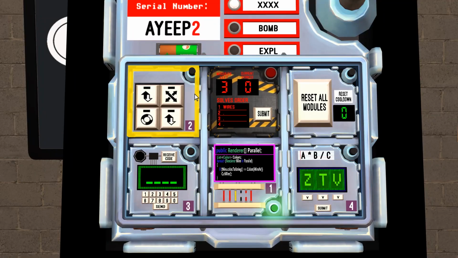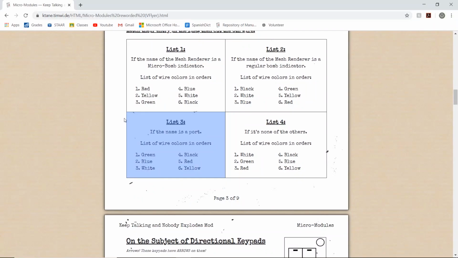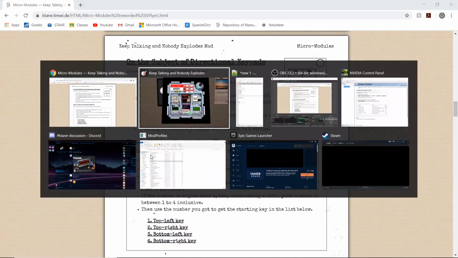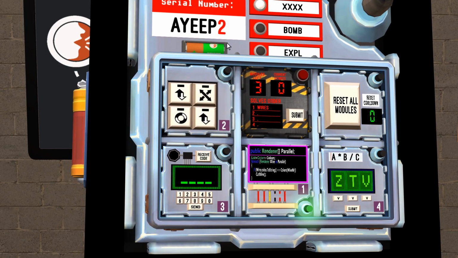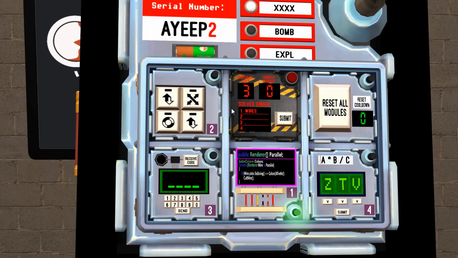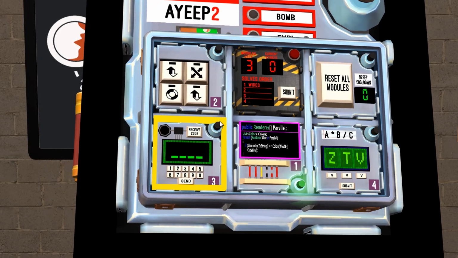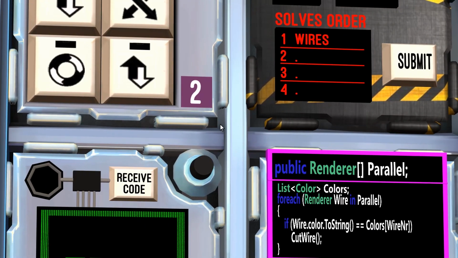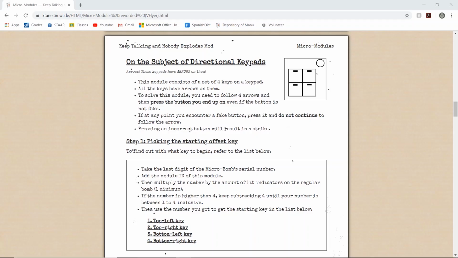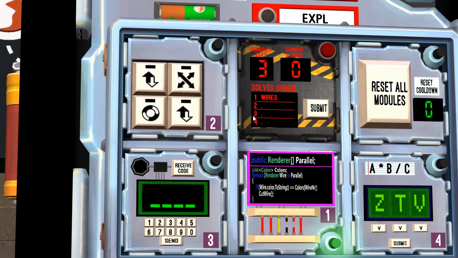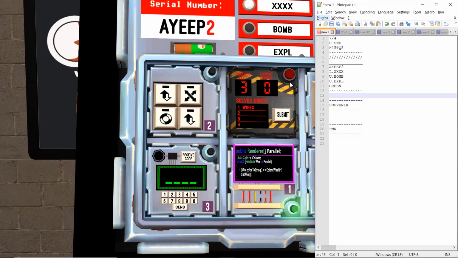Now then, next thing up is directional keypad. This one's the hardest in my opinion. We take the last digit of the serial number of the microbomb, which is 2, and then we add the indicator for directional keypad, which is also 2, and we add those together and we get 4. Then we multiply that number by the number of lit indicators, unless it's 0, in which case 0 is treated as 1, and that corresponding key in reading order is the key that we start at first.